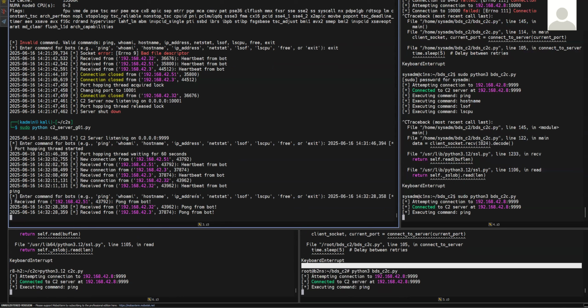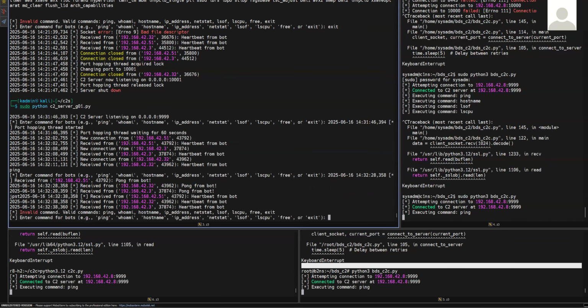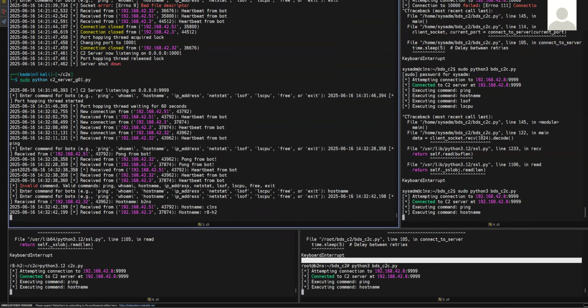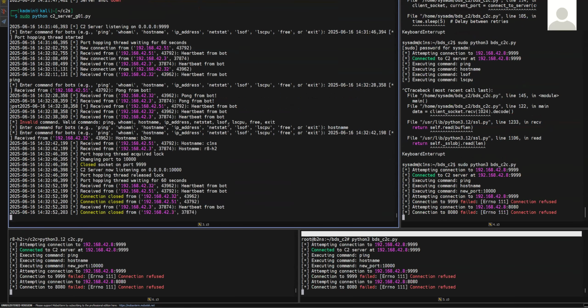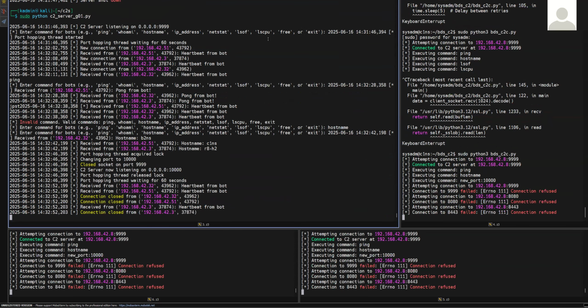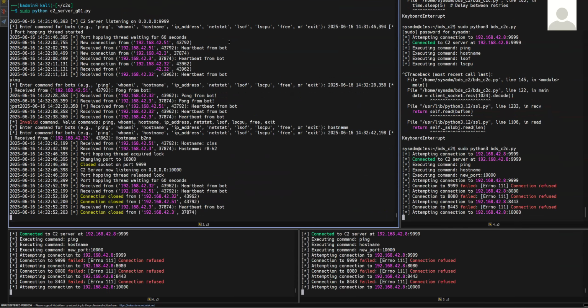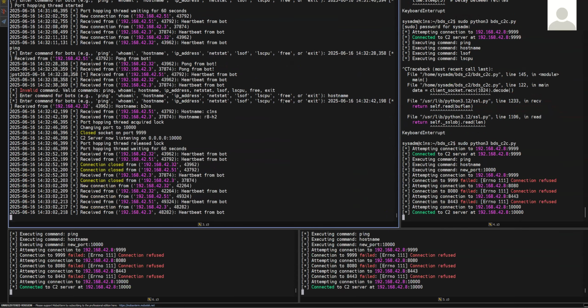I can also type the host name command here, and it will give me the host names. The client receives the command from the C2 server and executes it. Of course, you can launch a DDoS command here against the victim, but for demo purposes, we only have these several commands.